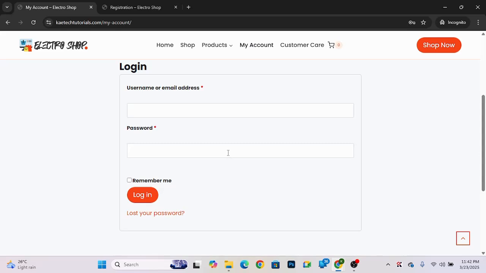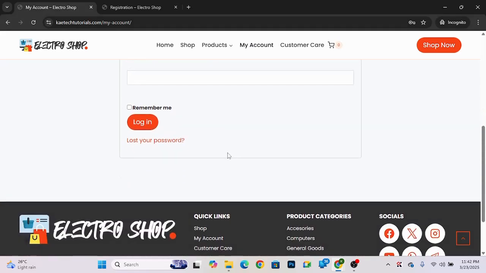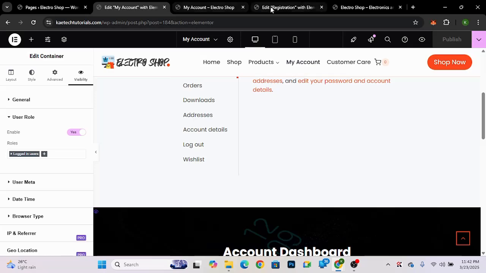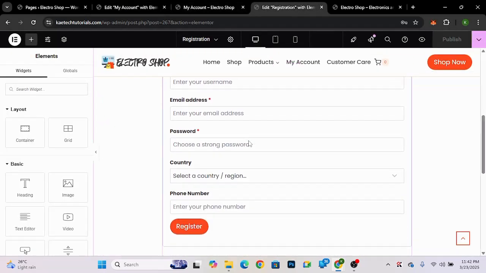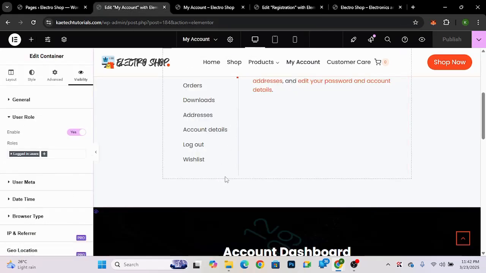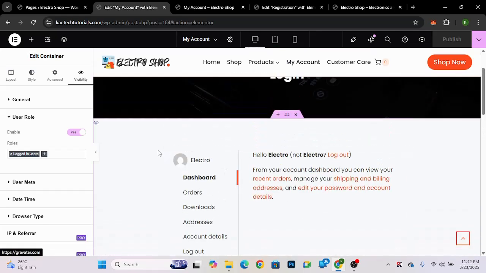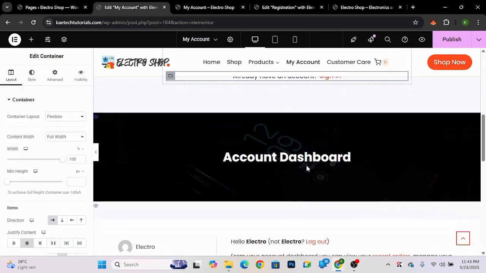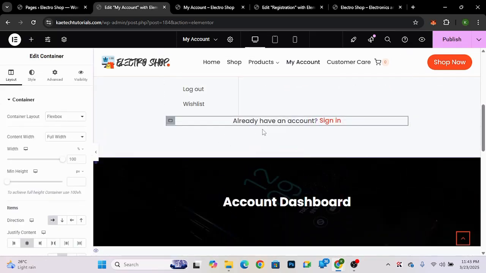Now what if I want to register? If I want to register, we need to add the same thing that we added to the other page, the registration page. So what we're going to do is go back over here to our Elementor, go to the registration page, and copy this one. I'm going to copy this one, come back over here, and paste this one over here. As you can see, I've pasted this one over here.